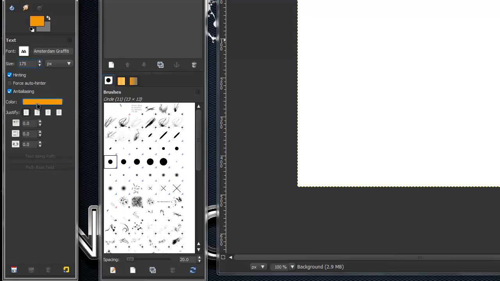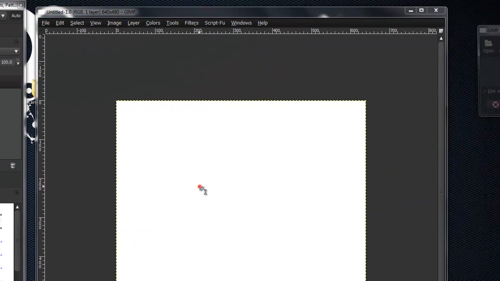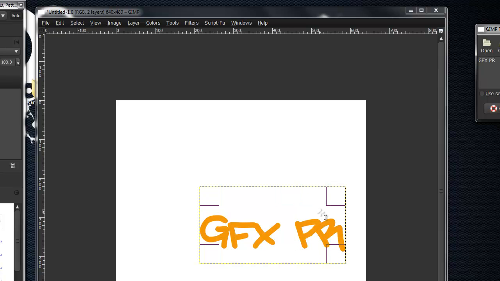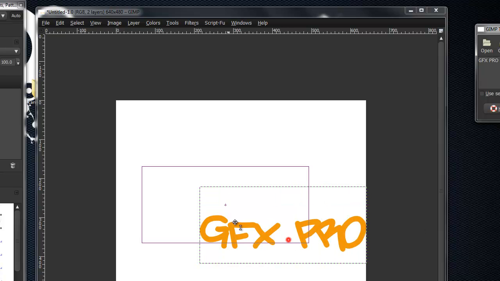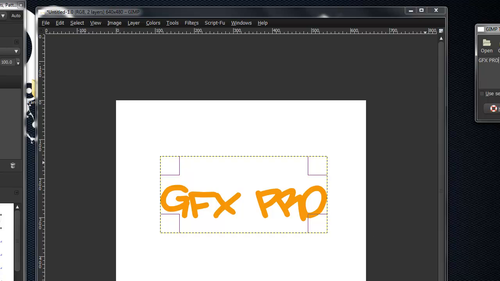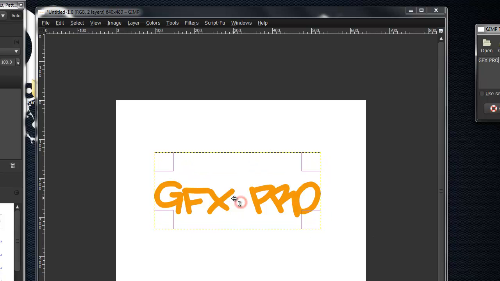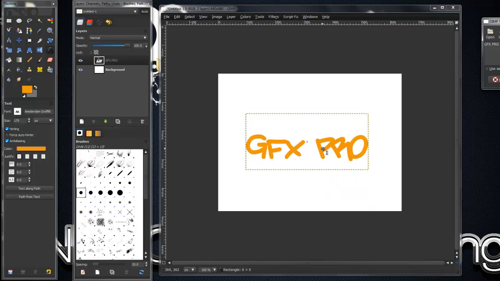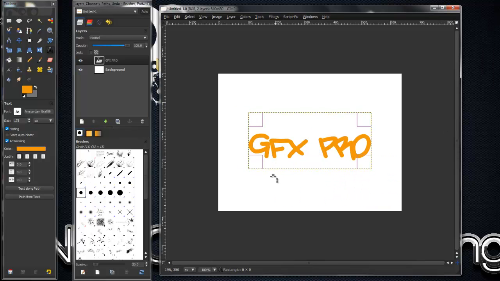And then we're going to leave the color as the foreground color. And we're just going to click in here and start typing. Graphics Pro. Then we're going to center this in the background. You don't have to do that, but I'm going to do it. You can have it up here if you want, or down here. It's up to you. For the purposes of this, we're going to put it right here. I'm going to close that box.